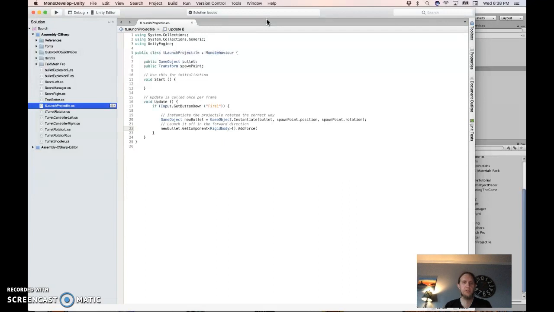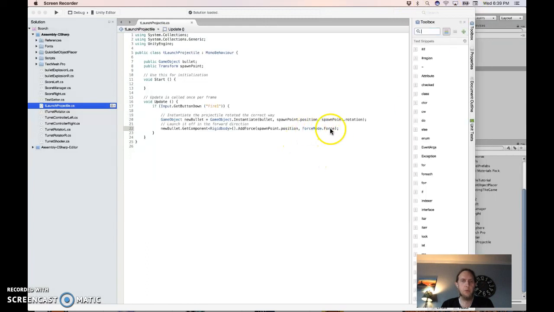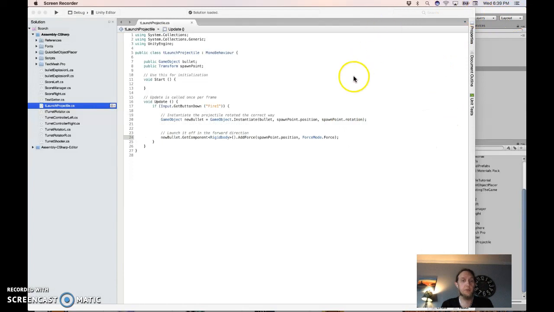So you need to give it a position at which to add the force. Spawn point dot position, and then give it a force. Let's see, and then give it a force mode. Let's see what that does. That actually didn't do anything different at all. And I think I know why. The force has to do with a vector and a direction.